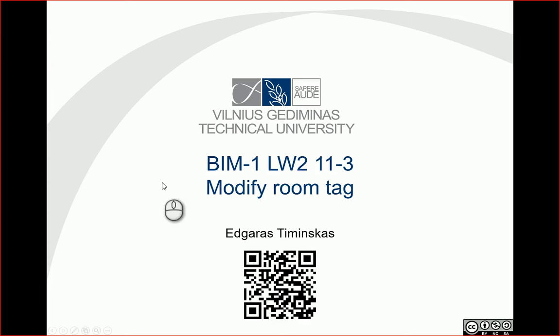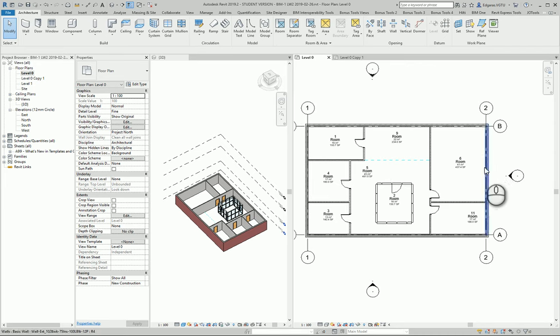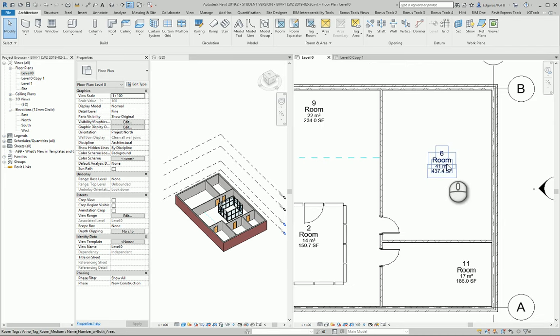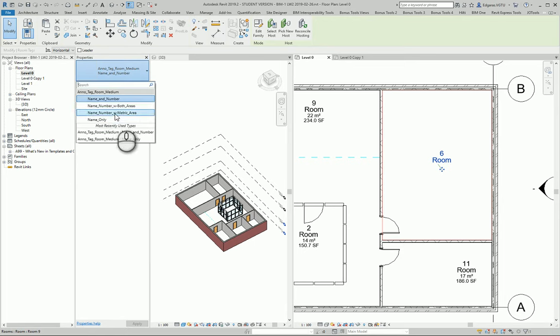Hello. So in this example, let's try to modify room tags so they meet our requirements or standards. In my project, I can select a room tag, and in the properties, I can choose different room tag possibilities or different types of room tag. It depends on the loaded family.